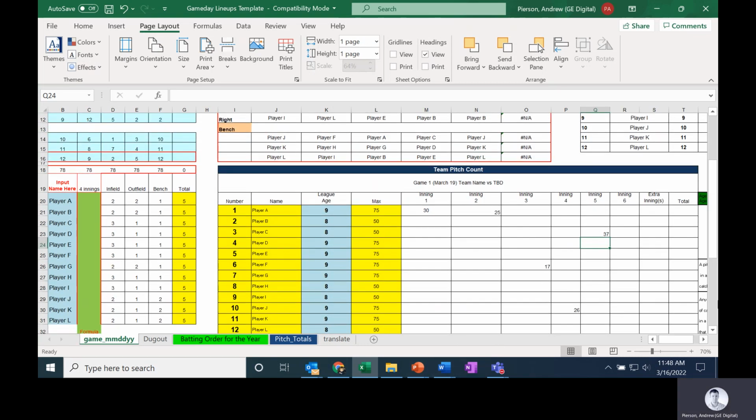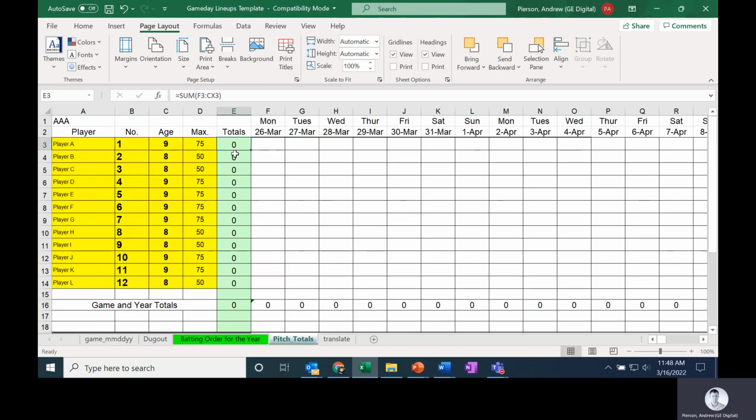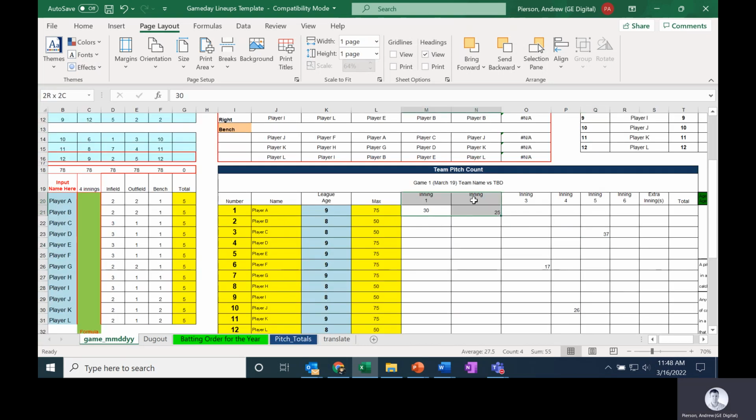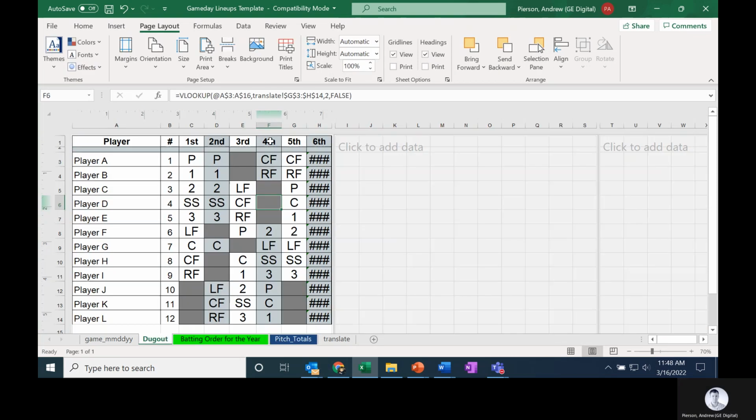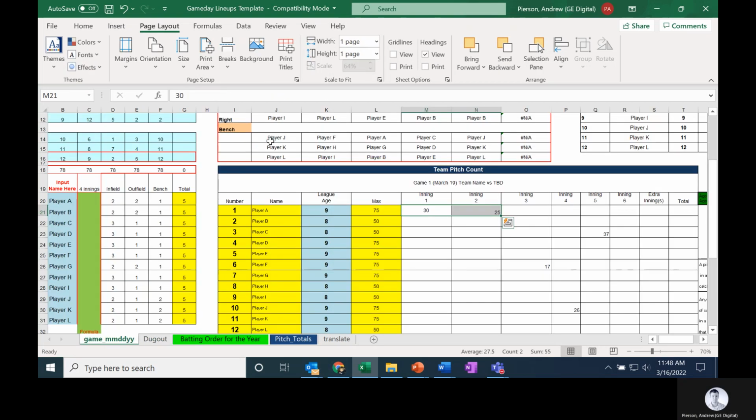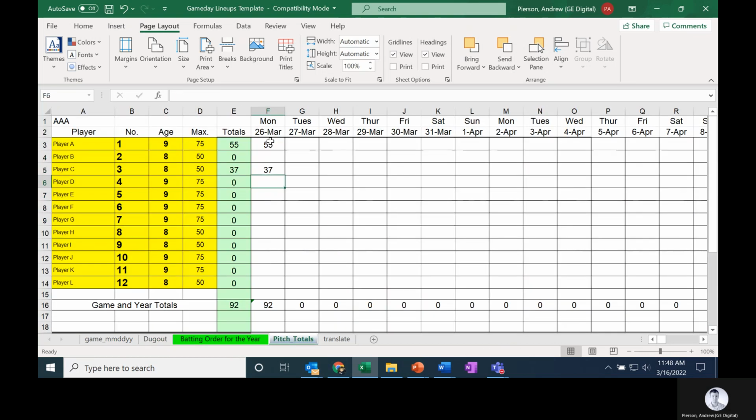So you can just track that on a game-by-game basis. Then you can use this pitch totals and you can put those totals in there. So my guy here through 55, and 26. Okay. And so then this will just track it throughout the year here for all of your games.